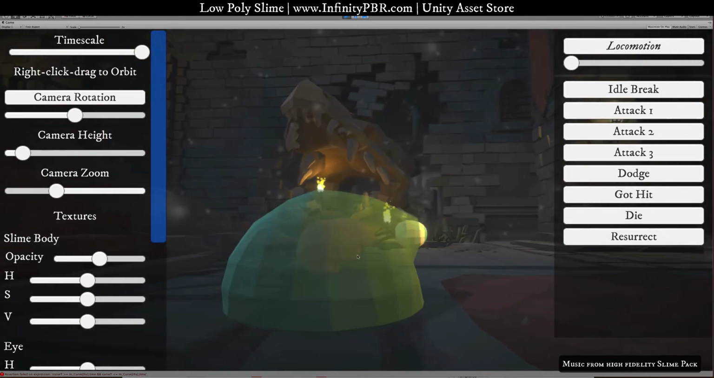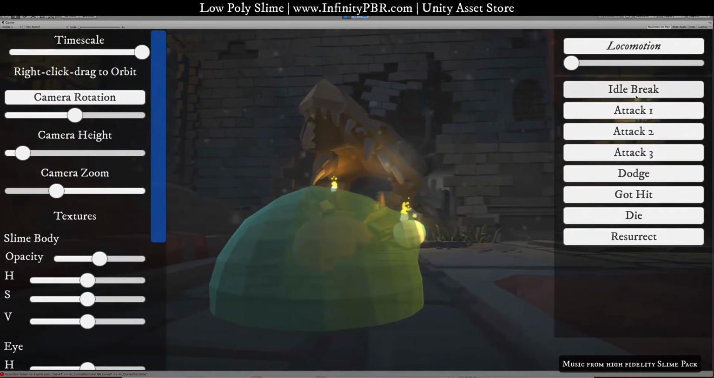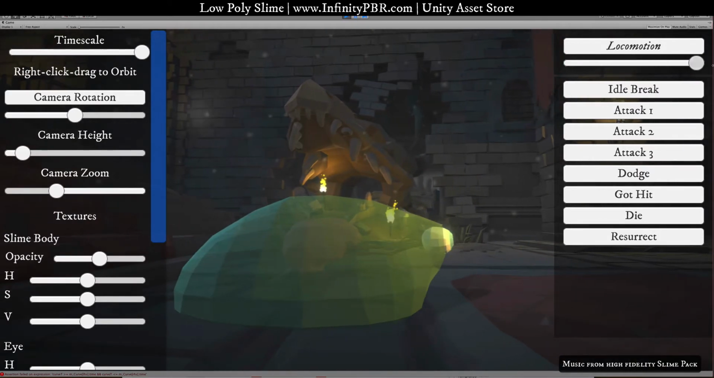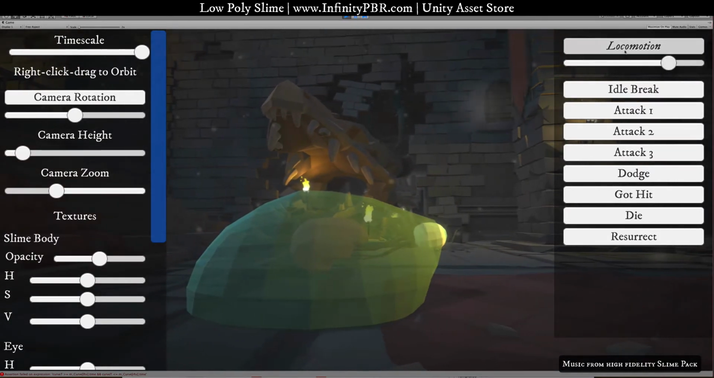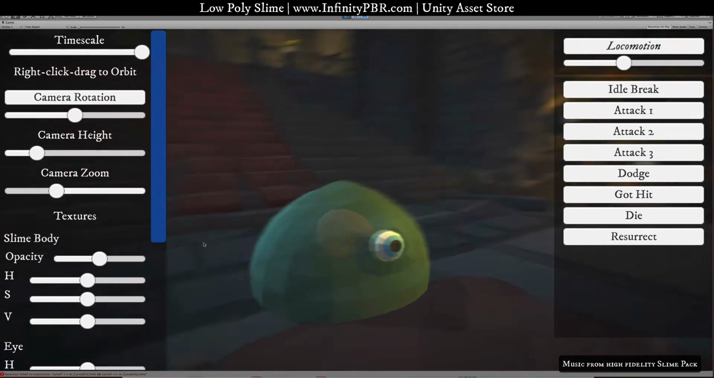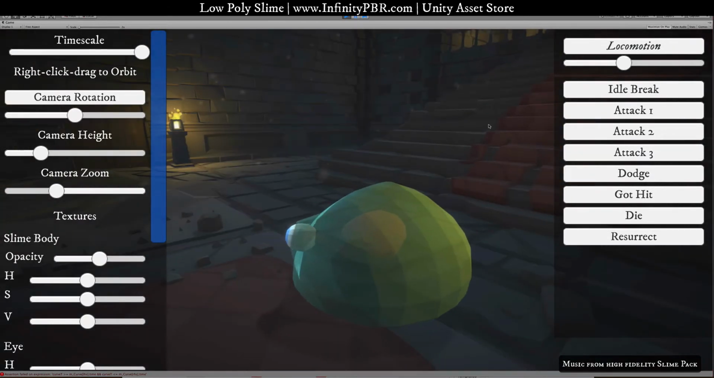Walk backwards, and you can see the inside is animated as well to some degree. So when the slime is transparent, you can see inside there. You also have our idle break. Okay, it just looks around.